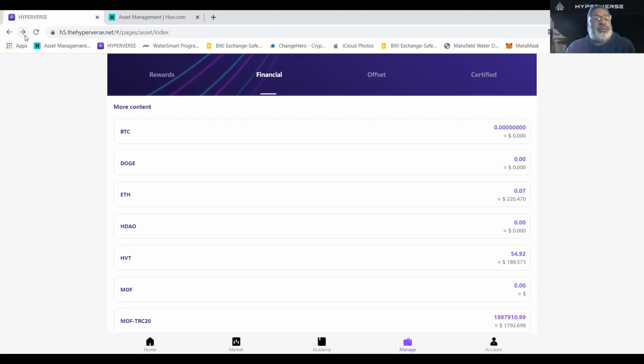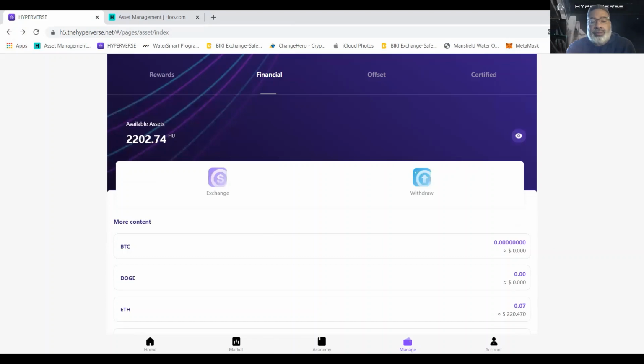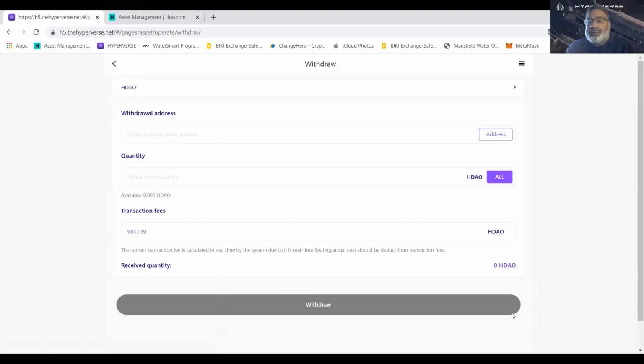Okay, so we're going to go to the withdrawal button. Okay, withdraw. So you've done the exchange, now we're doing the withdrawal. Click on withdraw. And when you get to the withdrawal screen, of course, we have different assets that you could have in your back office. So we want to change it to the appropriate one.